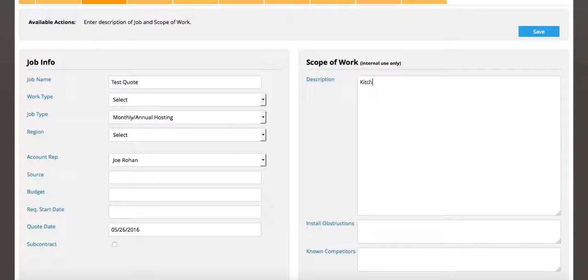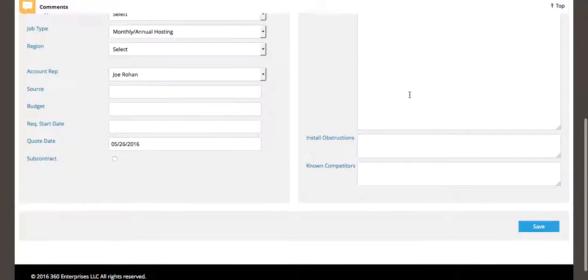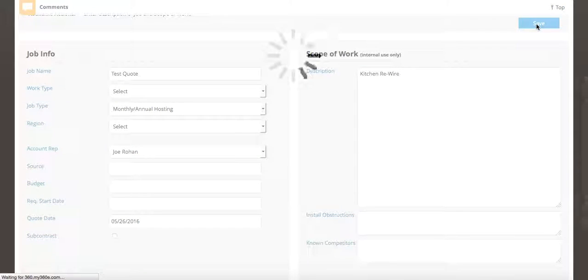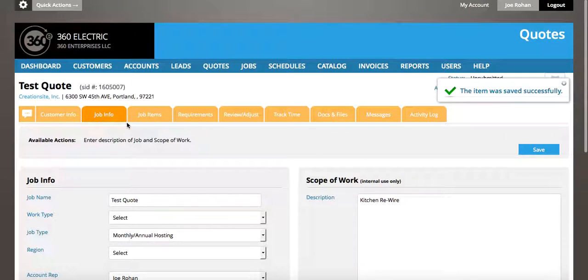We're going to call this a kitchen rewire. And of course, you can embellish this as much as you want. This internal scope of work is just to help you build the quote. This doesn't go out to the customer. It's just to give you information, either for now or later, that tells you what's going to be involved in this job. So let's save this. And now we're going to continue.